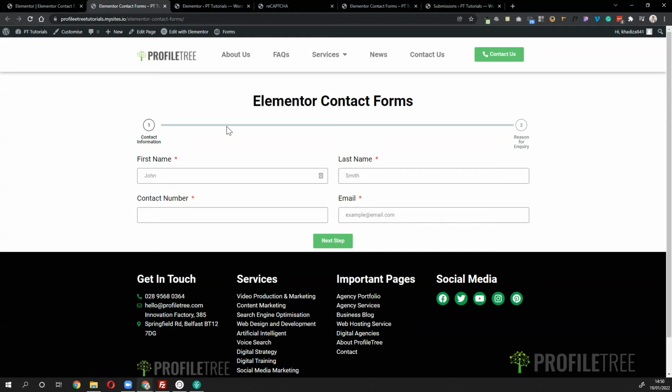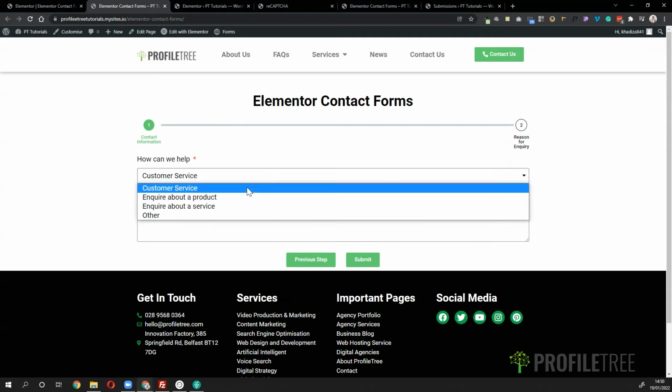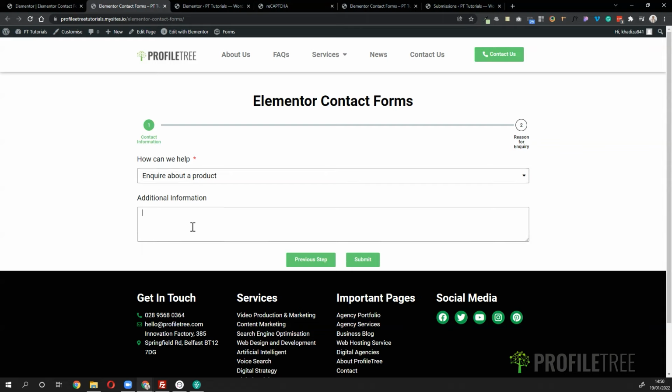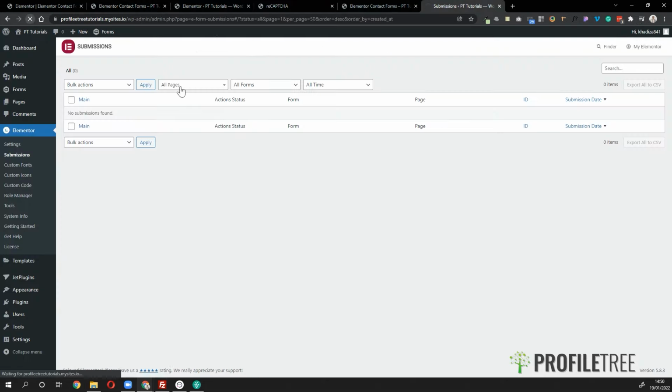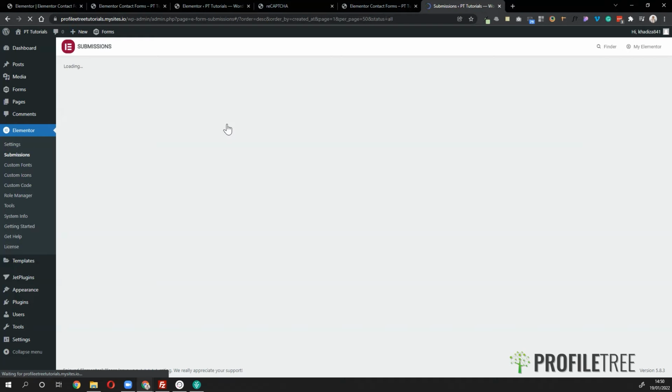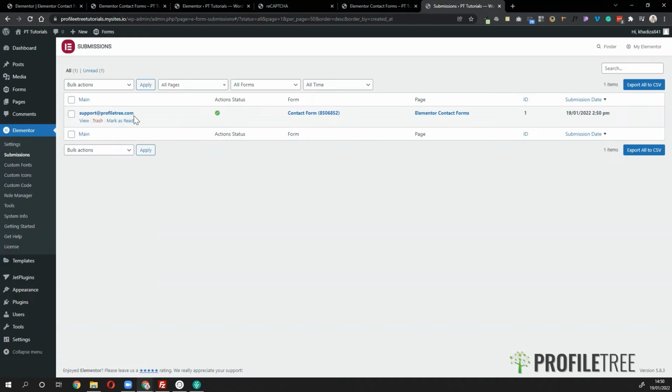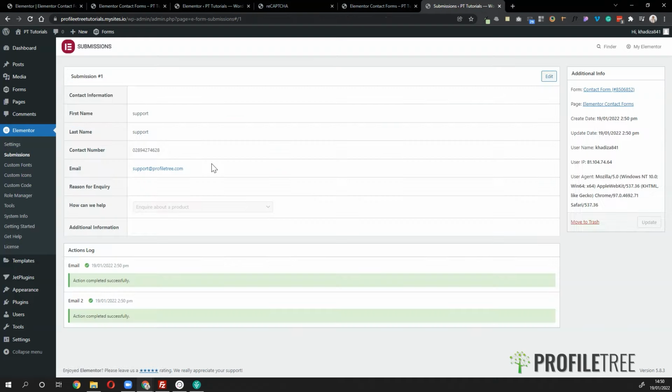You can see the form with the 2 steps. If I were to submit here, inquire about a product or service, and if I click submit, thanks for submitting, we will get back to you soon. Now if I check the submissions page on Elementor, you can see I have my first submission with the contact form, the page, and if I click into it, I can see exactly what's being sent in terms of contact information and the reasons for inquiry and things like that.